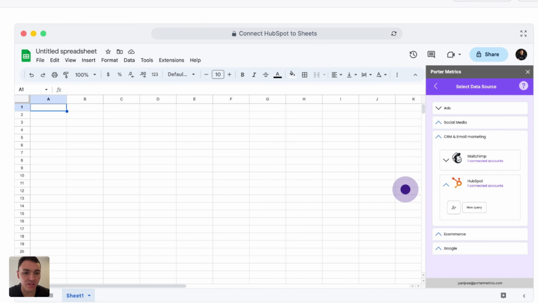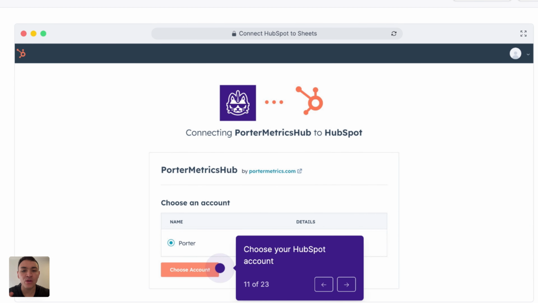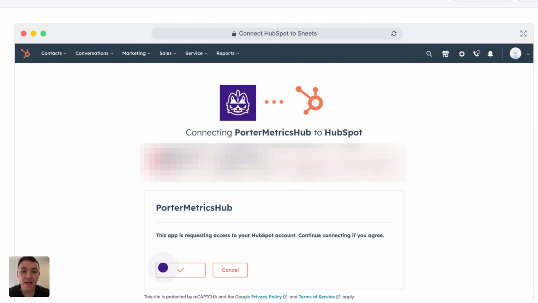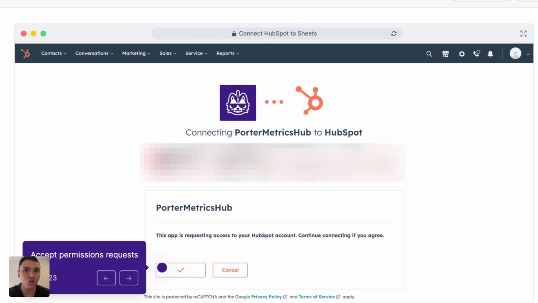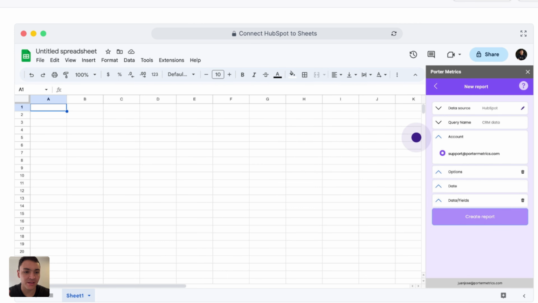So I will choose the HubSpot integration, and I will connect a new HubSpot account. Here, I will choose the HubSpot account I want to connect, and I will grant permissions to Power Metrics to access our HubSpot data. Then I will create my report once I have connected my HubSpot data to Power Metrics. Here, I will give a name to my query, and this is important because we will save this query so we can set later automatic data refreshes.